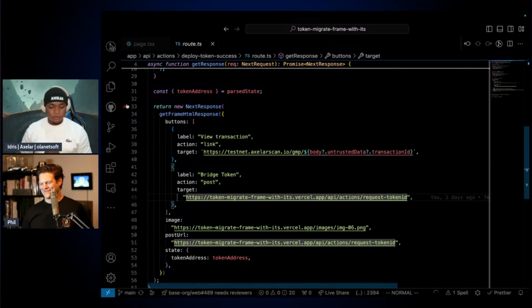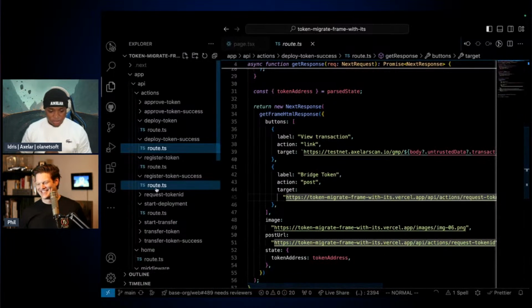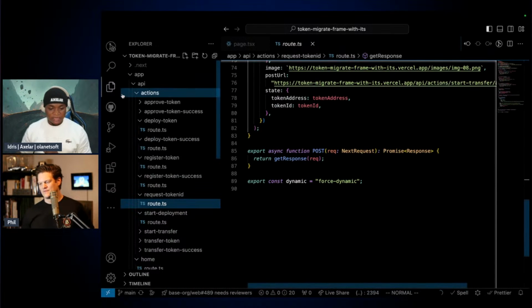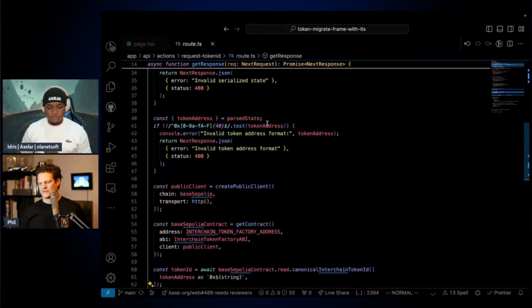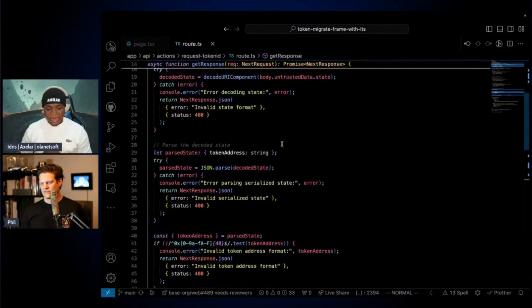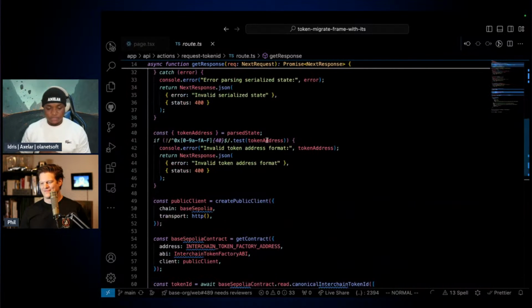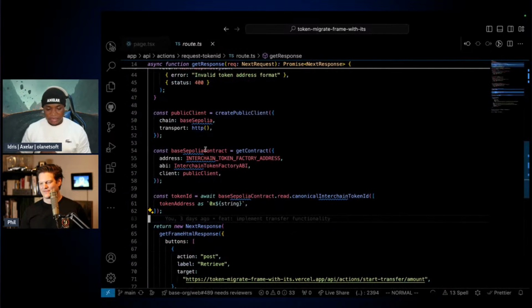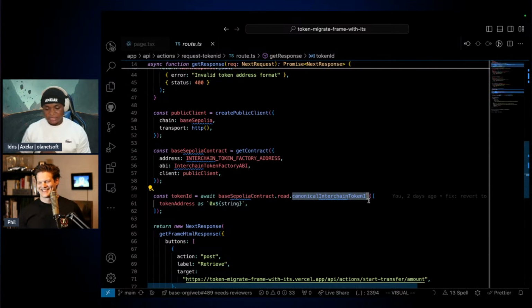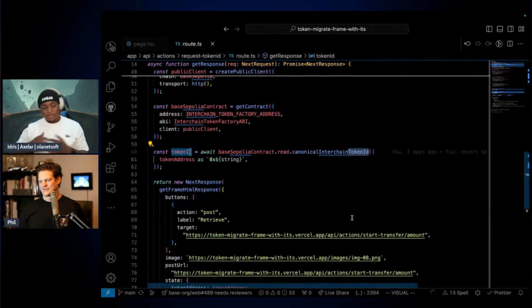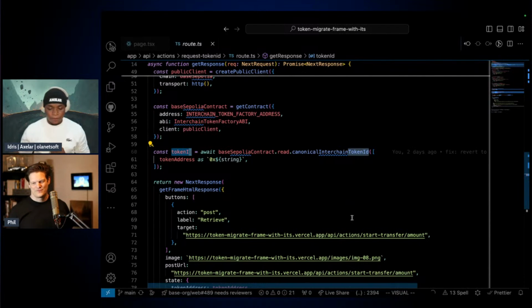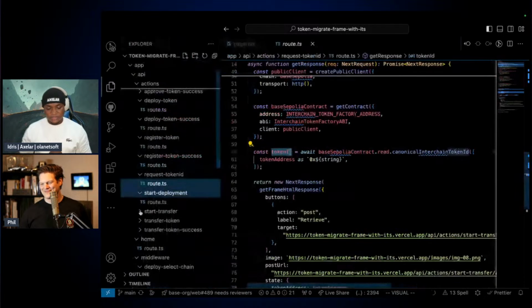So what I'm doing in request token ID, if you go to actions and then go under request token ID, is basically going on chain and reading the token ID based off the token address. So you can create a chain and call this function that says canonical interchain token ID and specify the token address. The system is going to return a token ID for you. And now that you have a token ID, you can proceed to ask the user for the amount they want to transfer, which leads us to the next screen, start transfer.